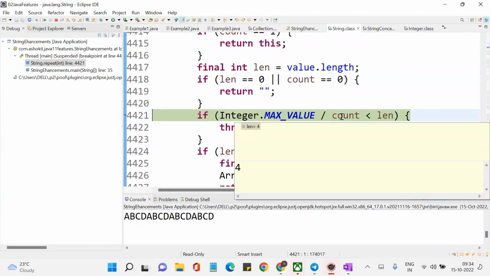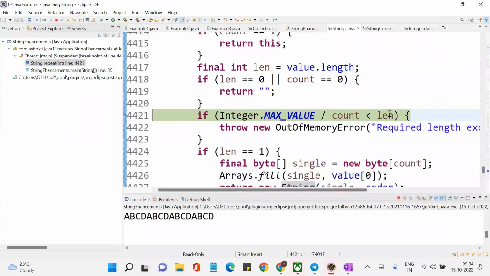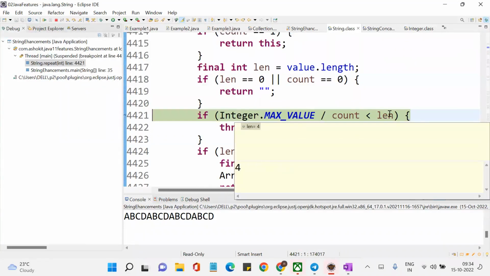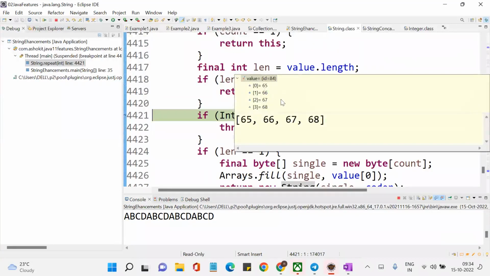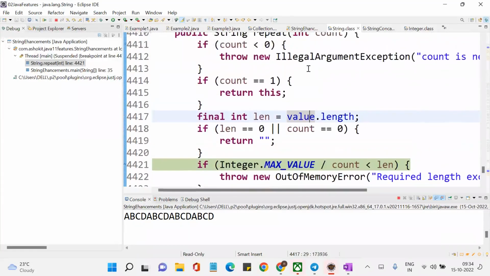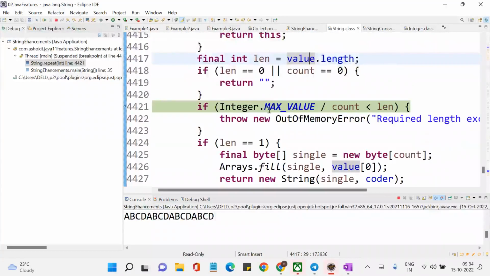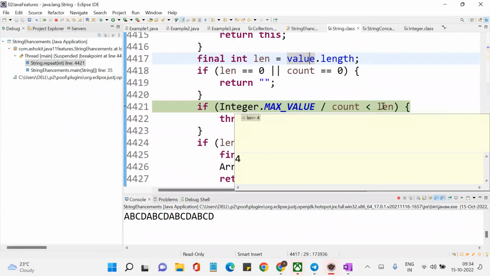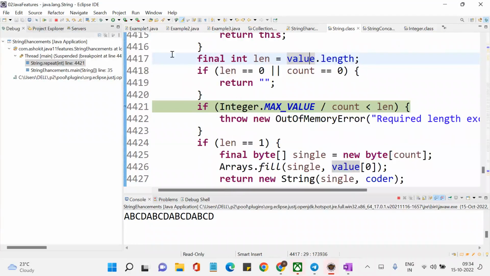So here, what is the count? 2147483647 divided by the same value. If you give the division, what is the value you will get? 1. 1 is less than 4. Is it true? Yes. What is the length? value.length. What is the original string? The value is nothing but the original string. The original string is ABCD. If after division, that length is less than the length of the original string, then what are they throwing?